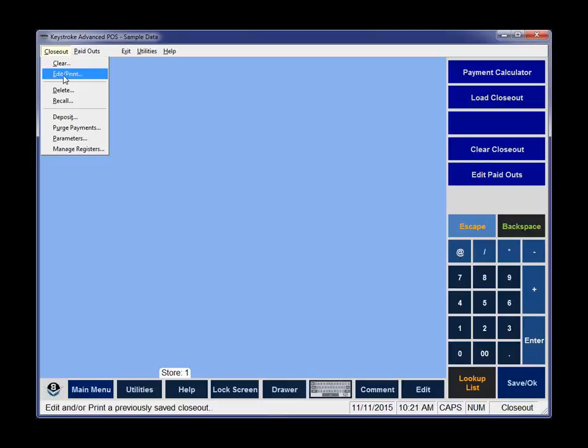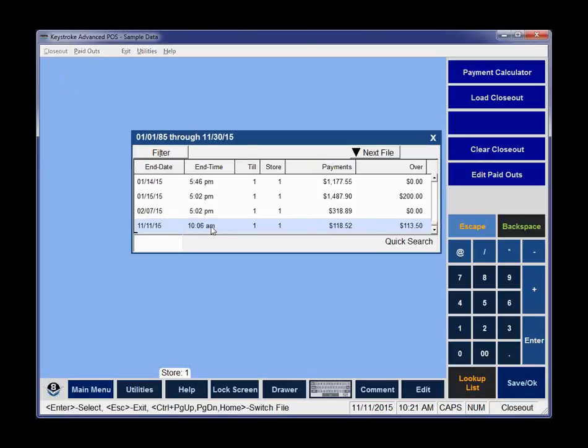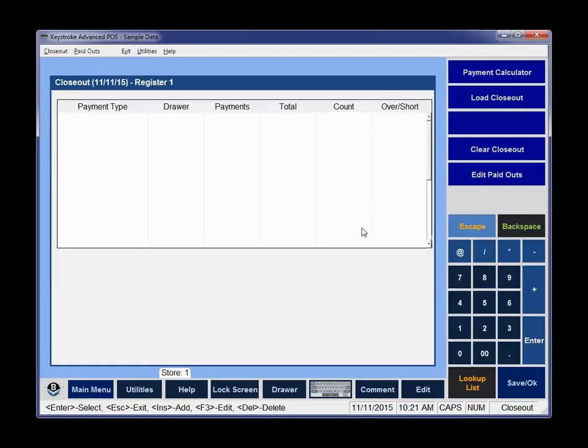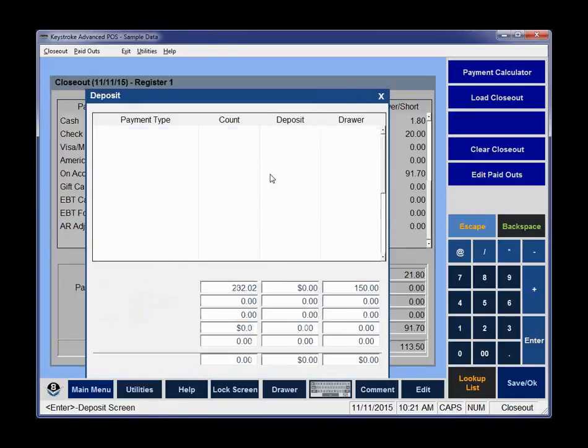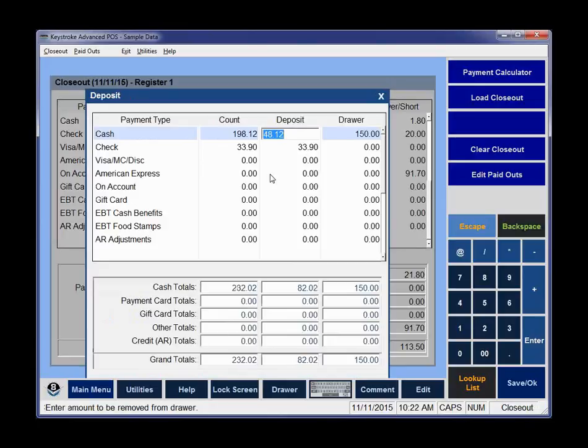So here I can go to Edit Print, and I can pull up this closeout that I did today. It shows me my over shorts and so forth. And that over short number is kind of exaggerated because I chose not to put anything in here. If I hit F10 to go to the complete, I could just hit enter, by the way. I don't need to hit F10. If I just hit enter all the way through, once I get to the last payment and hit enter, it brings up the deposit screen automatically.